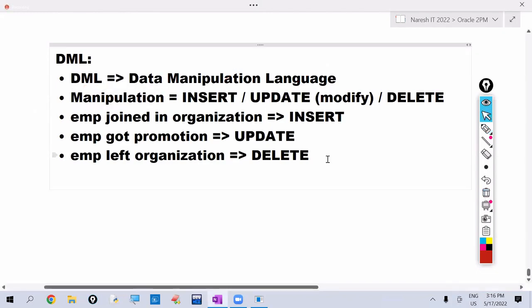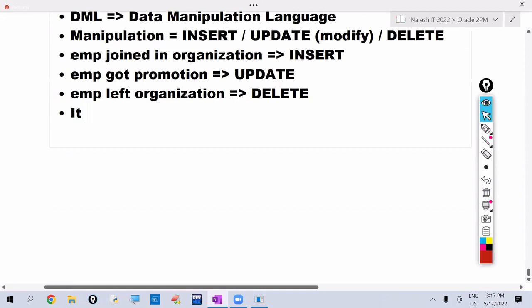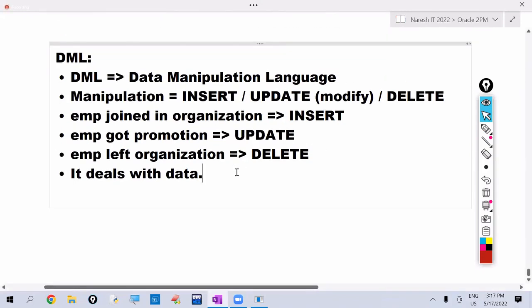So this DML deals with data. DDL commands deal with metadata. DRL deals with data retrievals, whereas DML deals with the data. Here, data we are inserting, data we are modifying, data we are deleting. It deals with the data.